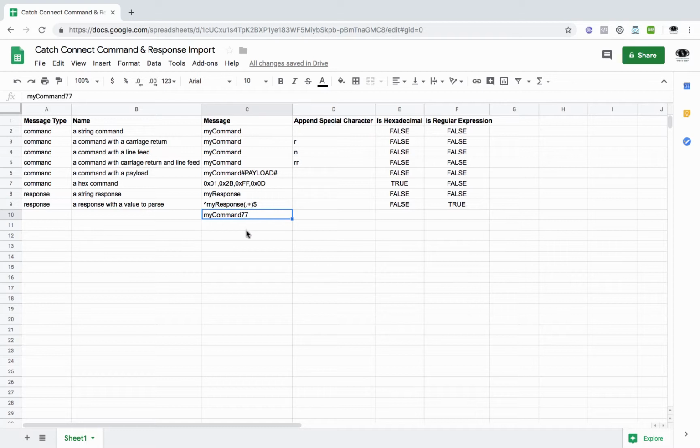So in this case, we could say, Alexa, set the lights to 77%. And if the command to do that on the lighting system was my command 77, then we would build this string for you and insert that number 77 where this hashed payload is. And that's about all there is to it. Those are all the options that are available.